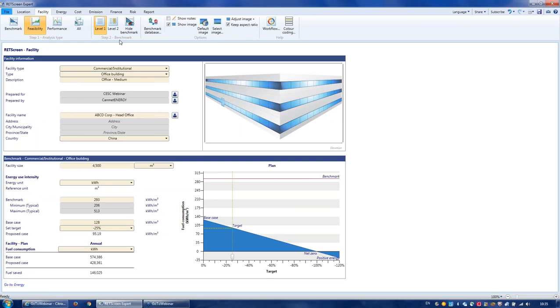Now, the next section, which is step 2 here, is the benchmark. So this archetypical facility is 4,500 square meters. You can, of course, use imperial units if you want, but we'll stick to SI units right here, metric. So basically that is the facility size. When you're looking at energy use intensity, you can of course change your energy units.